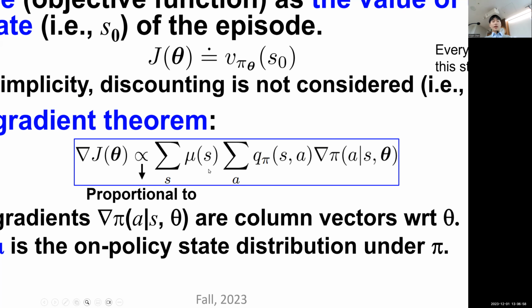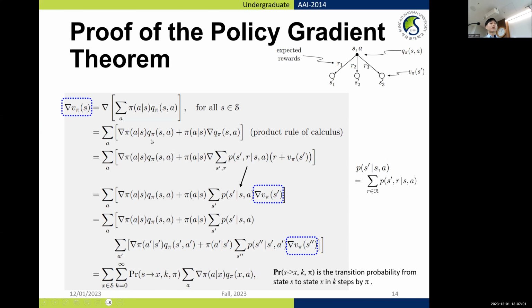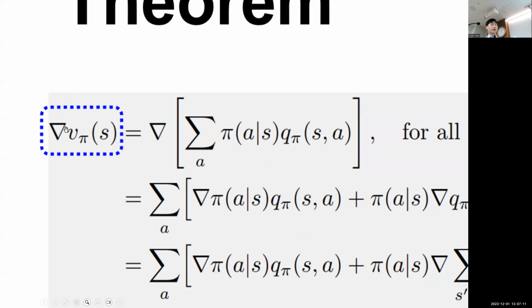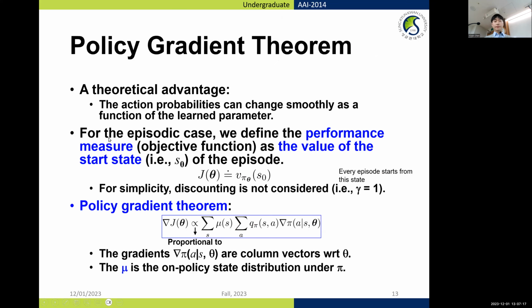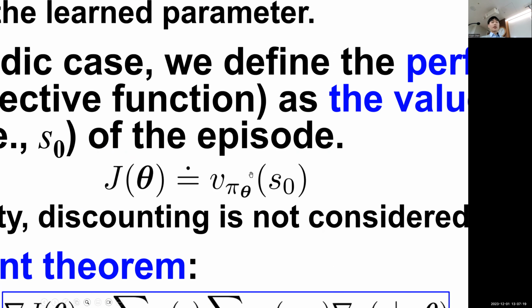Okay, and let's do the deriving process for this theorem. We start from the gradient of v pi s. Okay, because when we defined the performance metric, we used J theta, defined as v pi theta at s0. Actually, we specified the performance metric to start from S0, but when we derive, we just treat S0 as any state. Okay.